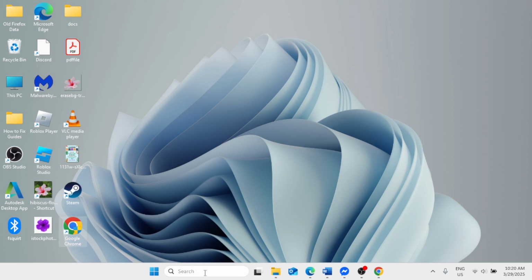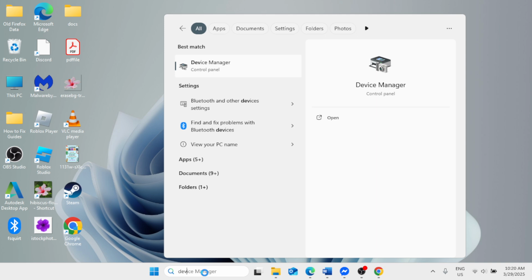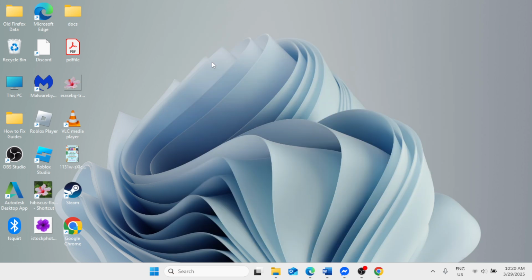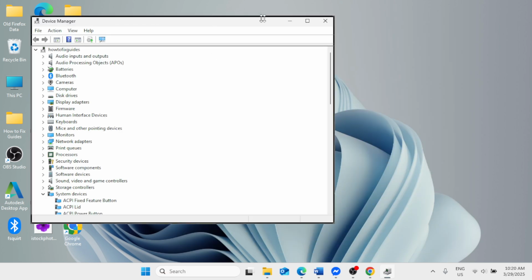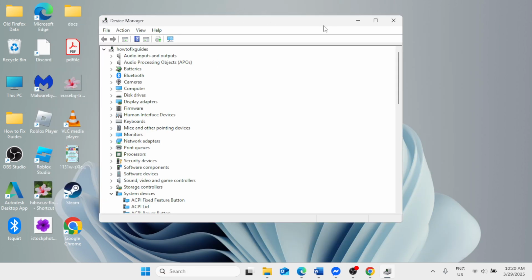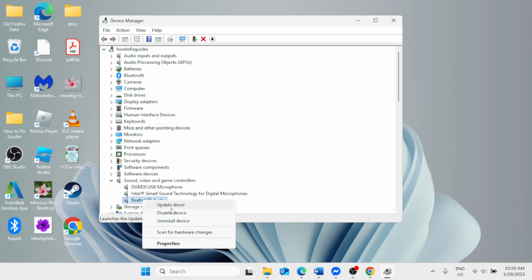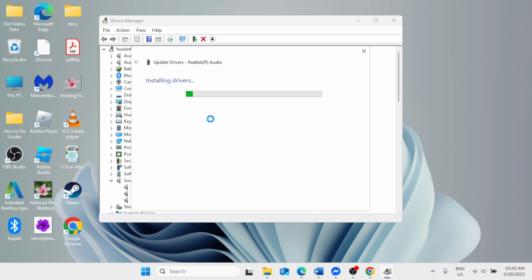Then go ahead in the Windows search bar and type device manager. Click on device manager under the best match. Now here in the device manager window, you need to locate the sound, video, and game controllers. Here you'll find Realtek Audio. Make a right click, select update driver, search automatically for drivers.